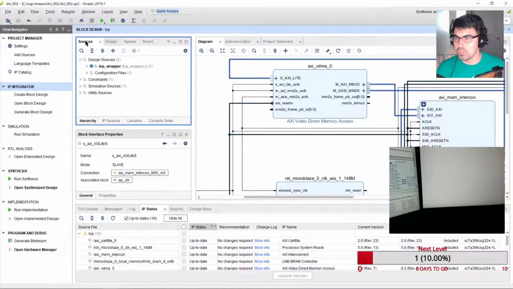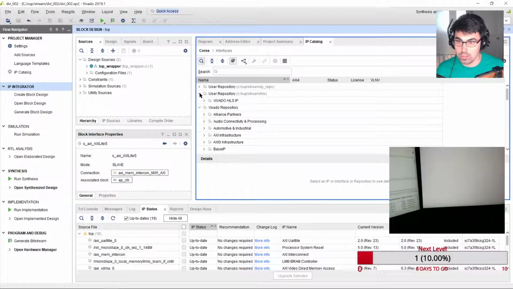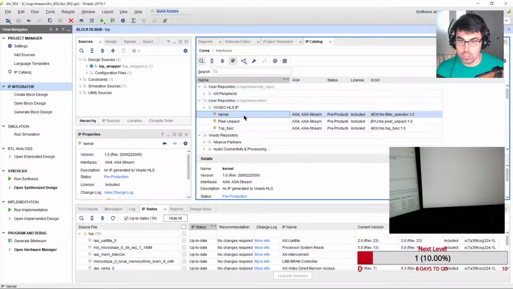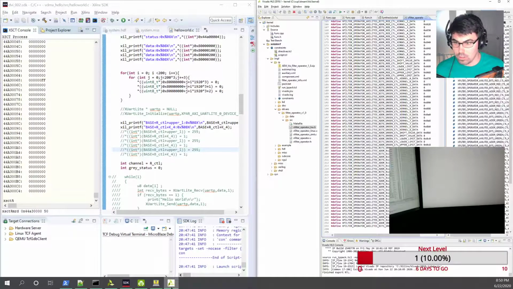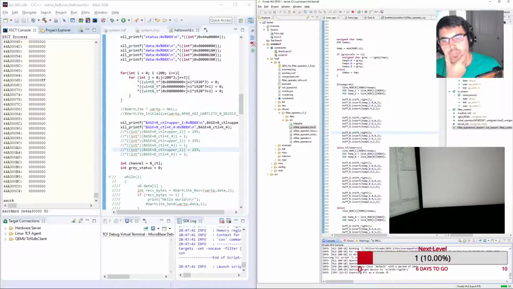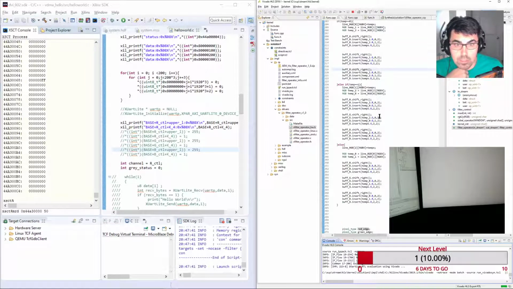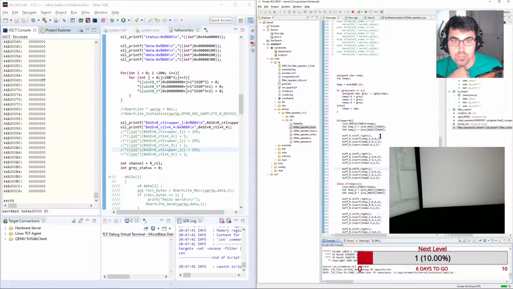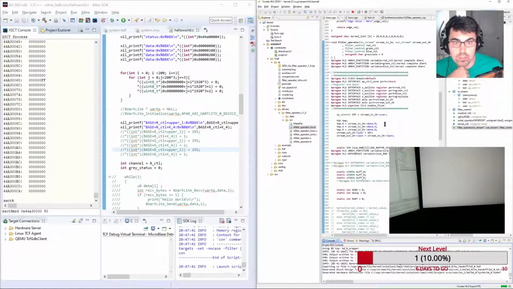Oh, did I source this and this is actually doing a different location? The catalog, photo, kernel. Let's go here. Synthesis. B, B, B, G. The memory's just not reacting the way it should.